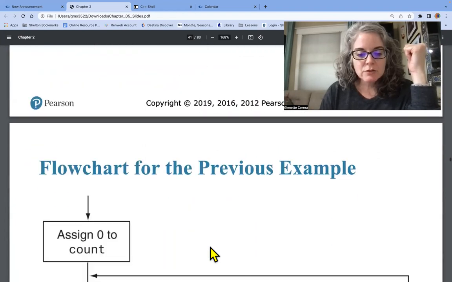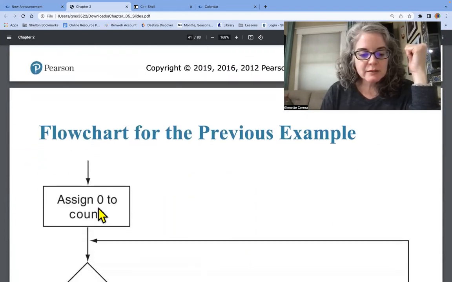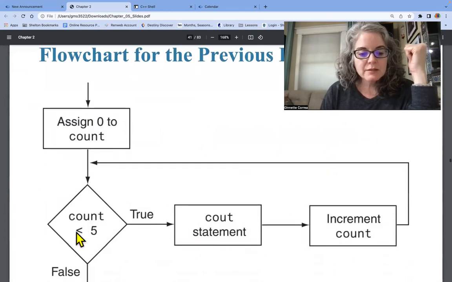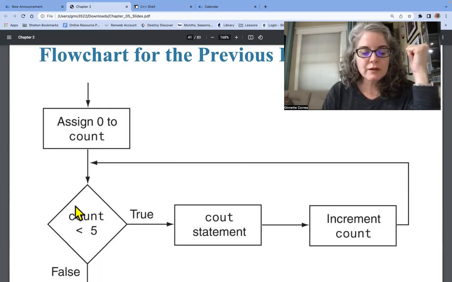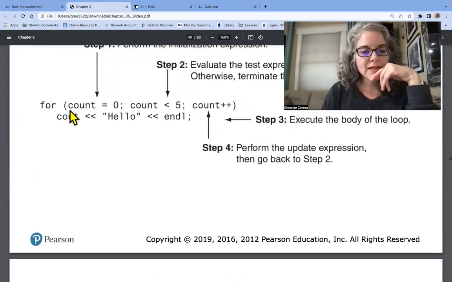Okay. So the flow chart: we assign 0 to count. Is count less than 5? Yes. So we print, we increment, we check. If it's true, print, increment, check. So we never go back to assigning 0 to count. This statement here only gets executed 1 time.